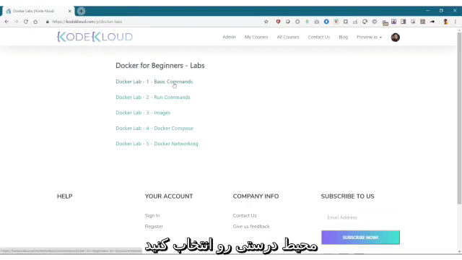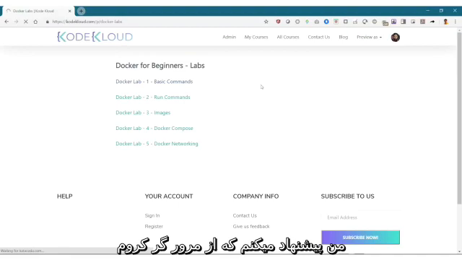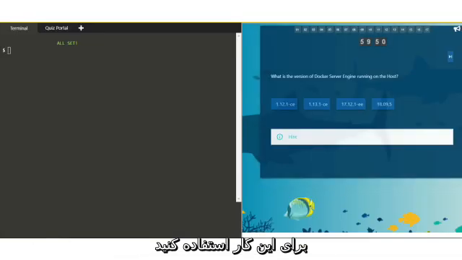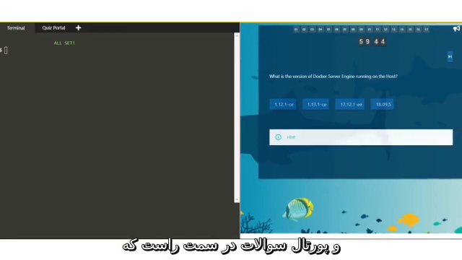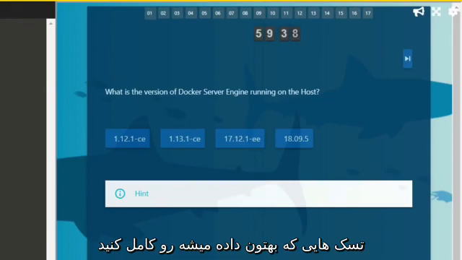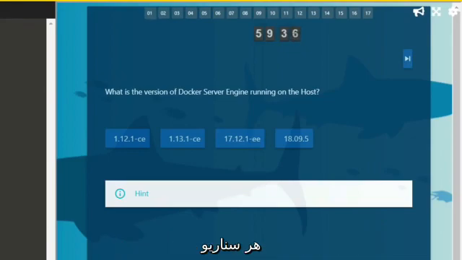The labs open up right in your browser. I would recommend to use Google Chrome while working with the labs. The interface consists of two parts, a terminal on the left and a quiz portal on the right. The quiz portal on the right gives you challenges to solve. Follow the quiz and try and answer the questions asked and complete the tasks given to you.